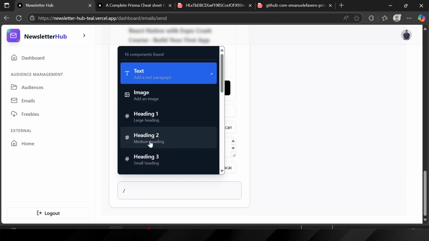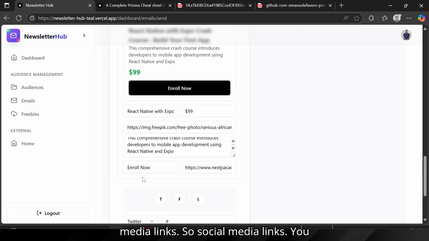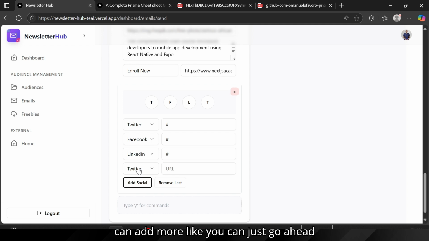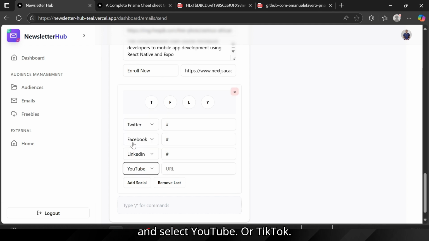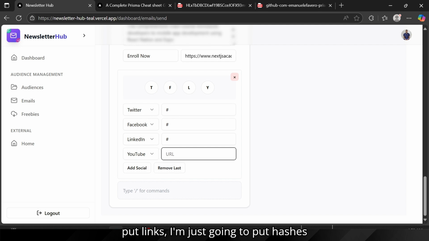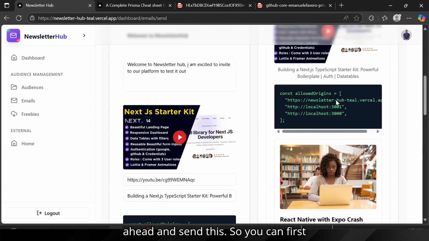Let me put slash. And I'm just going to go and add social media links. So for social media links, you can just go ahead and add your Twitter, Facebook, LinkedIn, and all this. You can add more. You can just go ahead and select YouTube or TikTok. And then you can just remove whatever you want. Okay. So then I'm just going to leave them like this. I'm not going to put links. I'm just going to put hashes like this. And let's go ahead and send this.